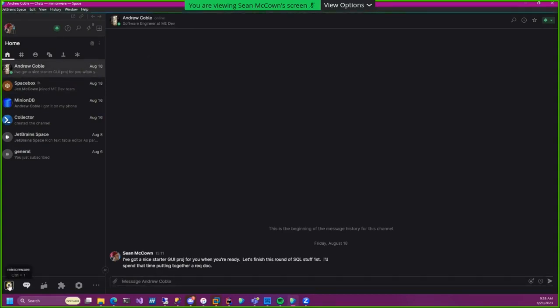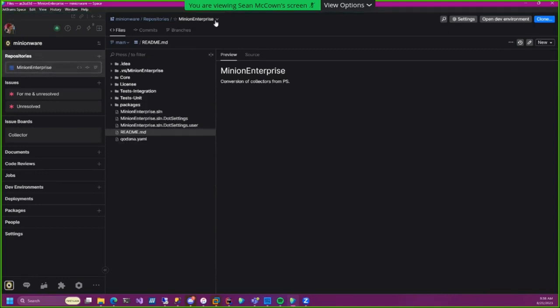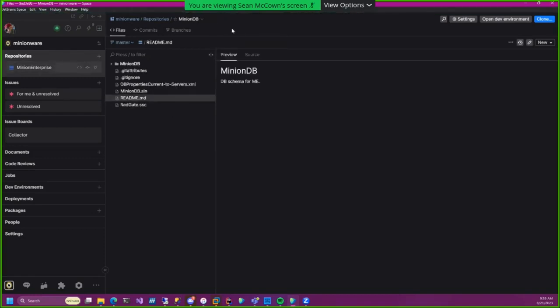Got it. So when I come home here, down here, I've got a list of repos, and I've only got one repo in here, but if I click on it, then you can see the breadcrumbs up here. I have to choose MinionDB up here. For some reason, it doesn't actually give me a list here. But I can get to it just by clicking on that one repository and then going into the breadcrumb. When you say breadcrumbs, you're talking about that path? Yeah, that's called breadcrumbs.